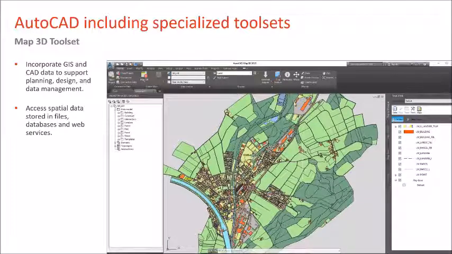Map 3D incorporates GIS and CAD data to support planning, design, and data management, and aggregates it with your AutoCAD design data. Easily manage your GIS data with standard data schema, automated business workflows, and report templates.